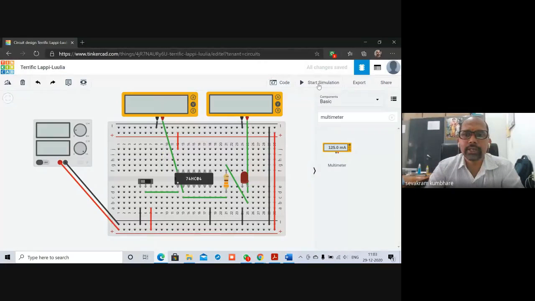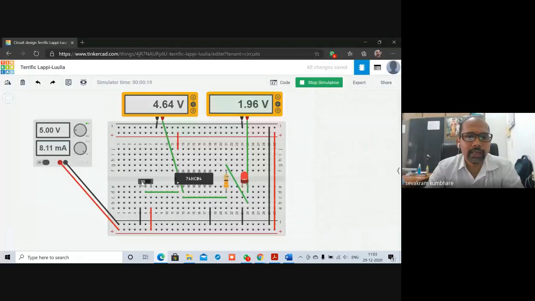So how to run it? You can click on start simulation. As soon as you click on start simulation, what will happen? Input voltage applied is 5 volt. The current drawn by this circuit is 8.11 milliampere, and input connected is 0 since this notch is on this side. Since you have applied 0 input voltage, the output generated at pin number 2 is 4.64 volt.